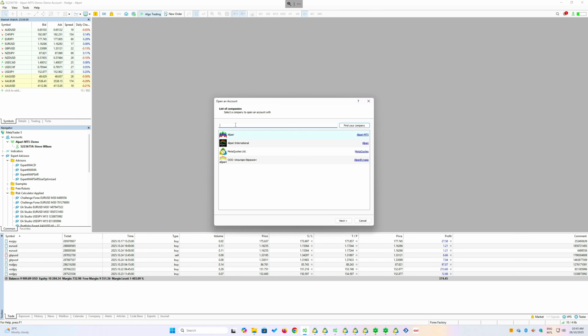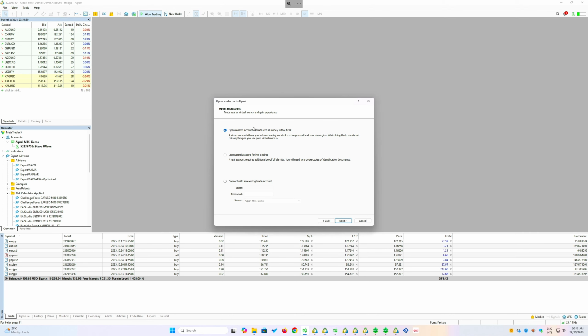If you do a search, you can do this from any MetaTrader 5. If you type in our pari and find your company, it'll come up here on the list. This is the one we want to click on. So create a new demo account.